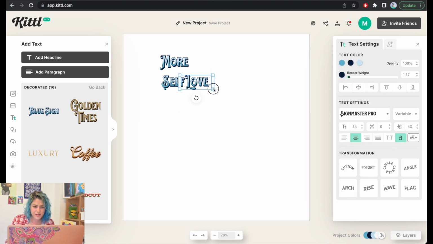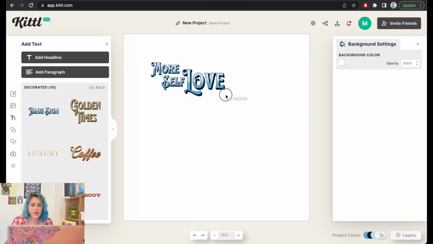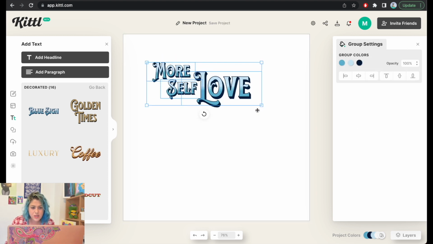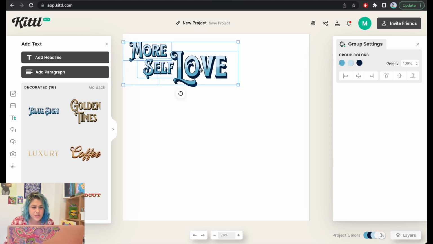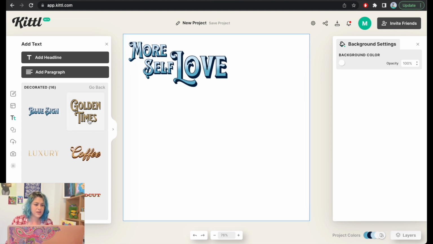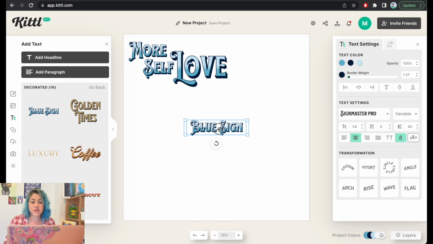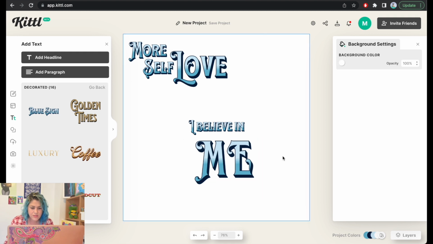Let's just make them a tiny bit tidier here. I'm trying to think if I want this to be like that, maybe. I'm not playing around with it that much. I'm just moving it around, and I'm going to put this here. I also think that I want to write something different. Let's do, I believe in me, not meow, me. Let's do this, make it bigger.